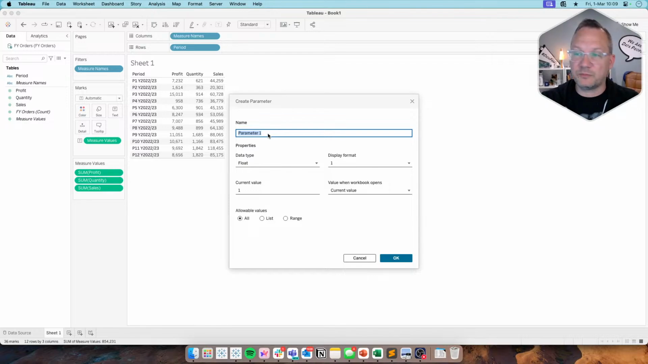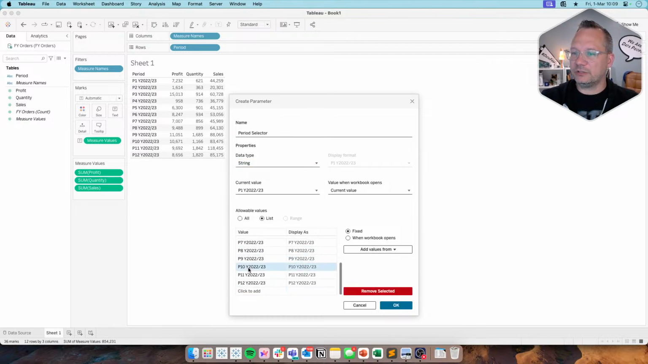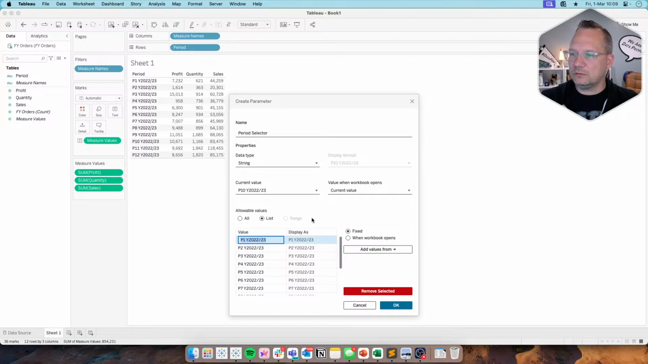All right, so we've got to create a parameter, and that's going to be our period selector. We'll just do add values from. It needs to be a string. Add values from period. There you go. And I'll just select 10 as our current value. There we go. I'm going to change these values here. No, I don't think I will. I think I'll just keep it. All right, so we'll do that.